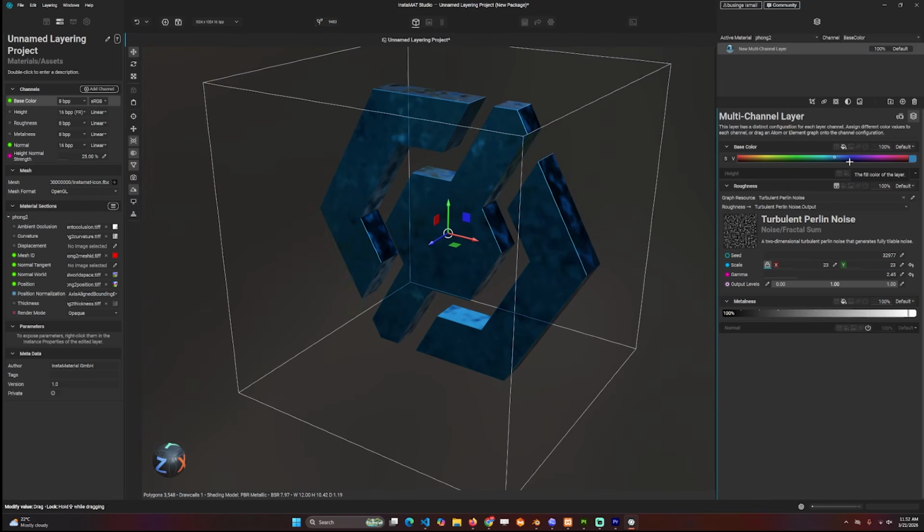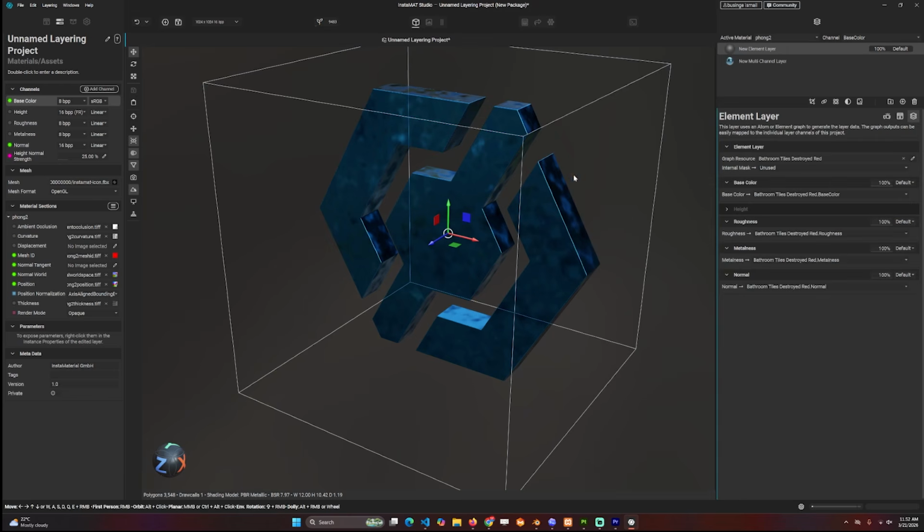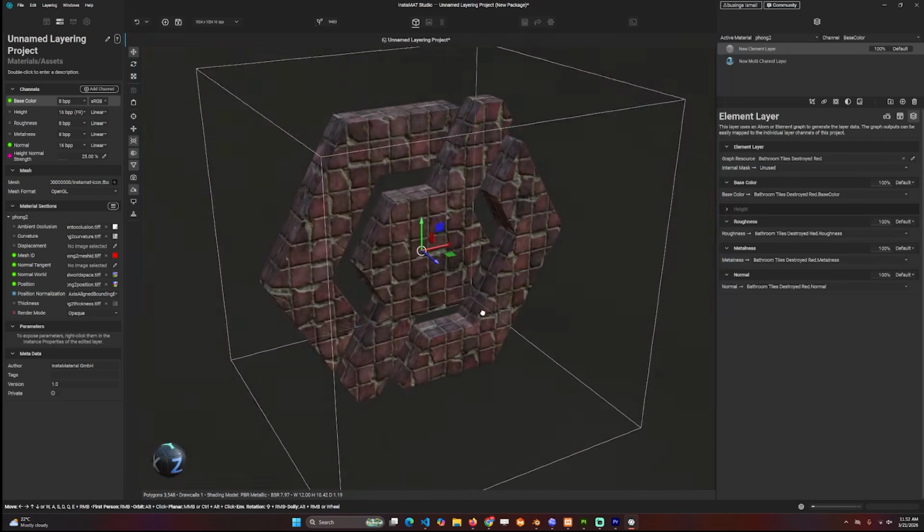Instamat also comes with its own library of materials, so you can go to the plus button here and just add an element layer, and this will open up a library for your materials. So you can just select a material like that and it should be loaded in. You now have a brick material.